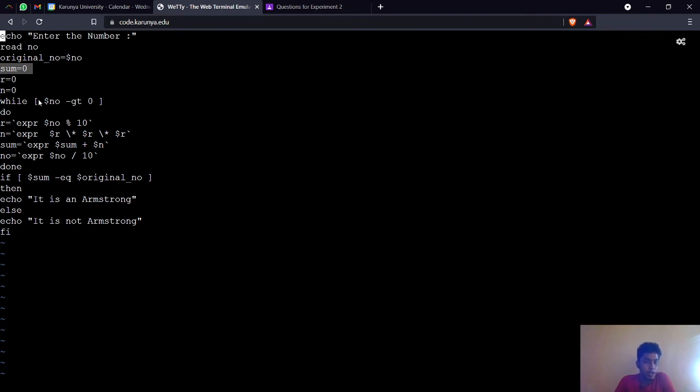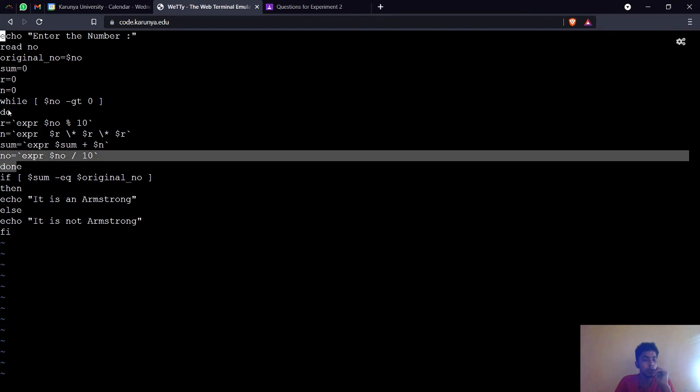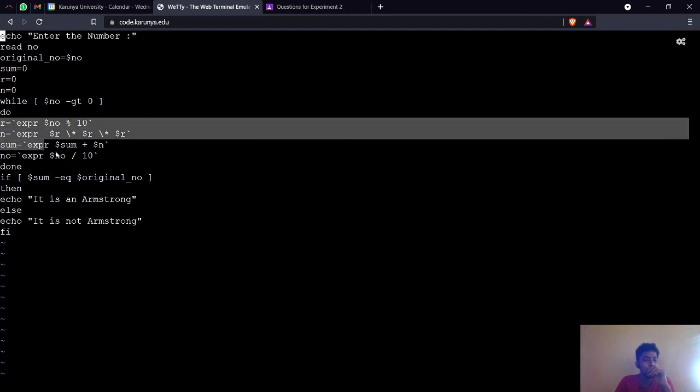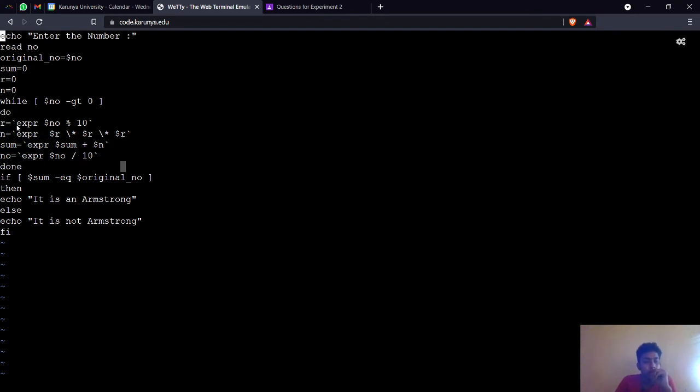I am doing this in a while statement. Now I'm checking that the number is greater than 0, and if it is, it will go inside the while loop. Here, just as before, for opening and closing, we use do and done. So this is the body of the while loop. Here r is the remainder. So for r, I am dividing the number by 10 and storing the remainder in r.